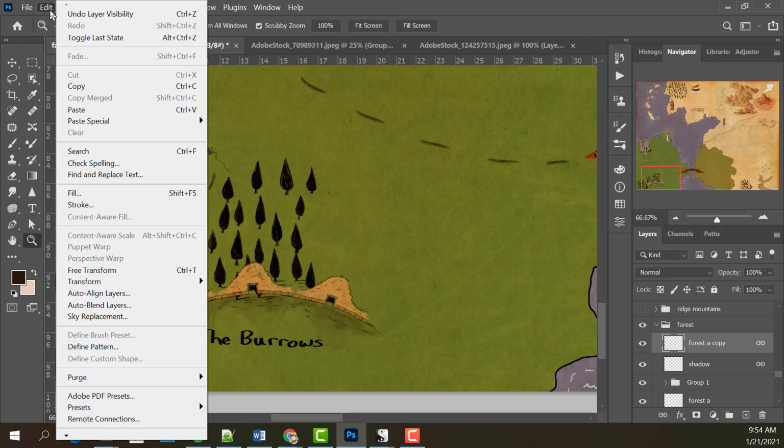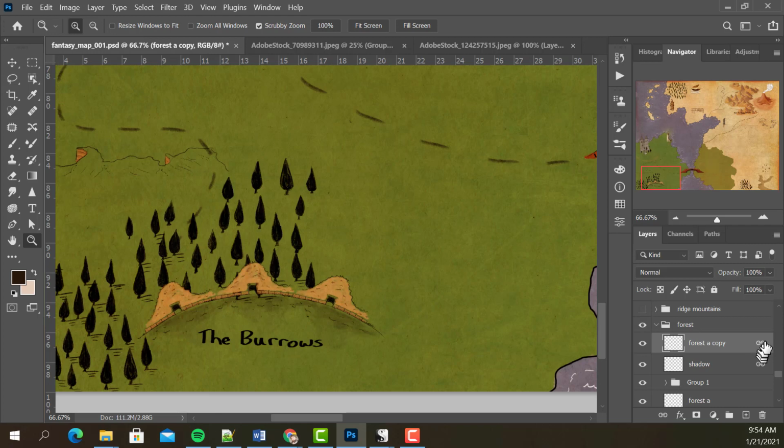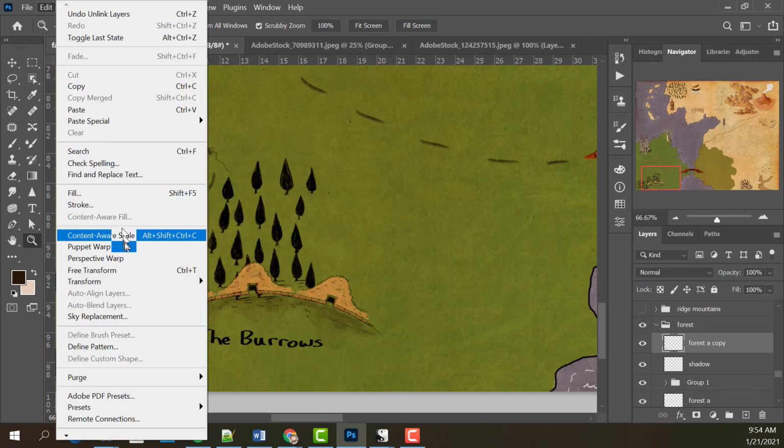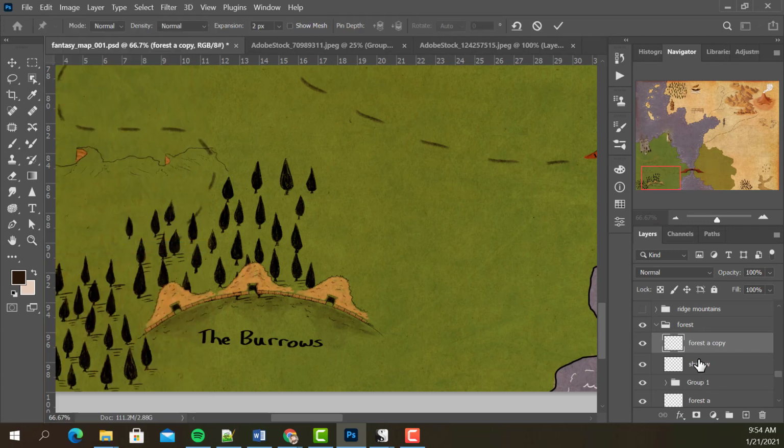I'm going to hit Edit. I'm going to choose Puppet Warp. So where's my Puppet Warp? I have lost it because I have this layer linked, I think. Let me turn that off. Edit, Puppet Warp. So if you have linked layers or something like that, it could throw that off. But so now I have my Puppet Warp.